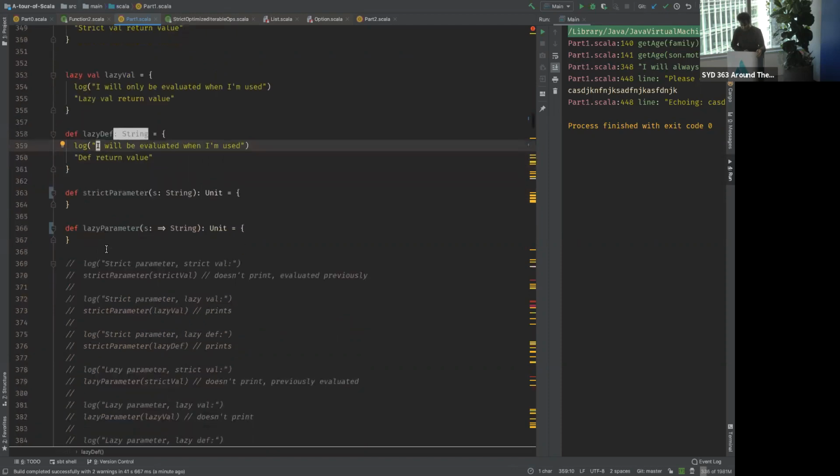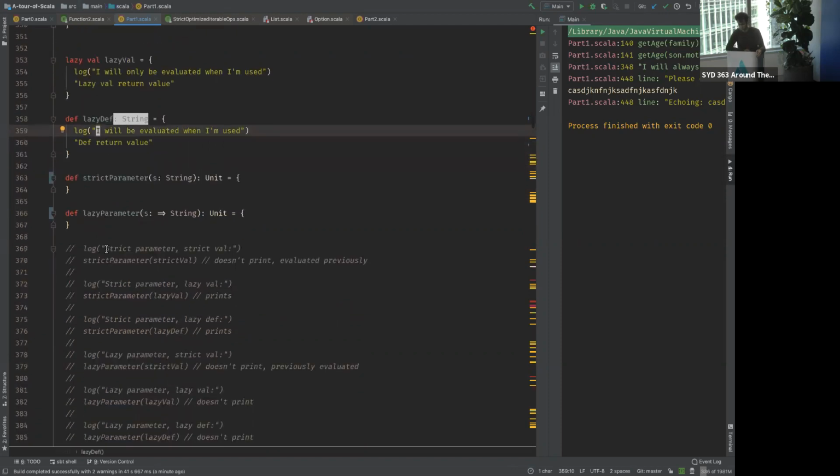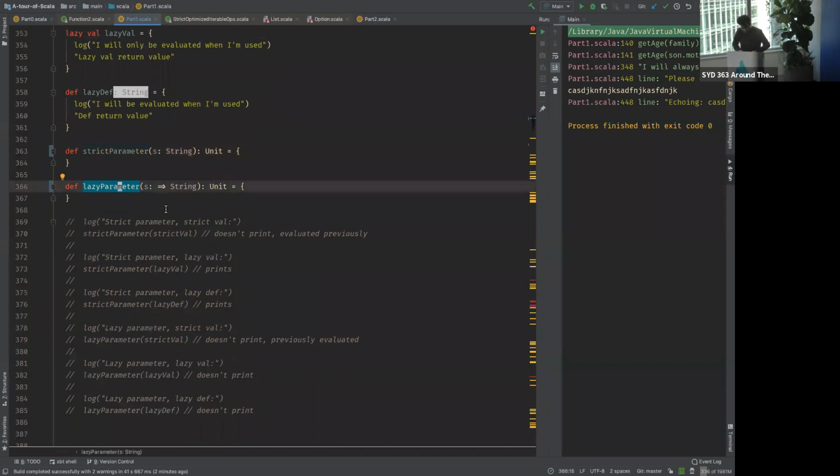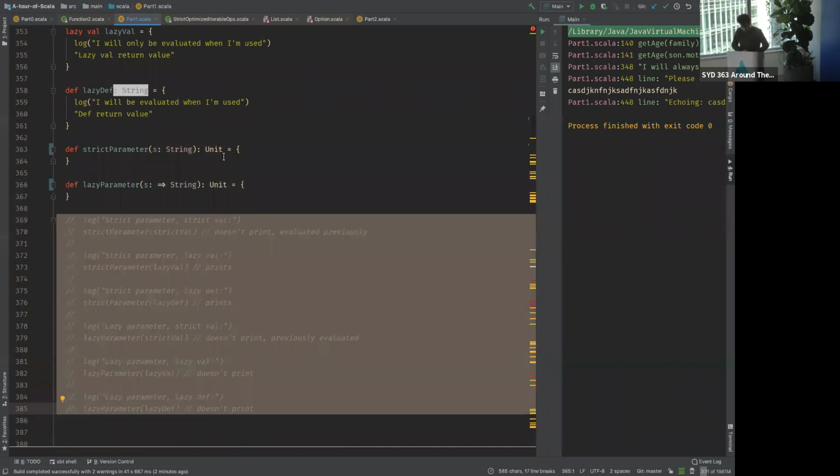And then here's the really interesting part: strict parameters. If I try and provide, for example, a lazy val to a strict parameter, in this case just a normal parameter, it will evaluate it. But with a lazy parameter, if I provide one of these lazy values to a function that takes a lazy parameter, unless the function itself actually uses it, it won't evaluate it. And so I'm going to show you how all of these work.